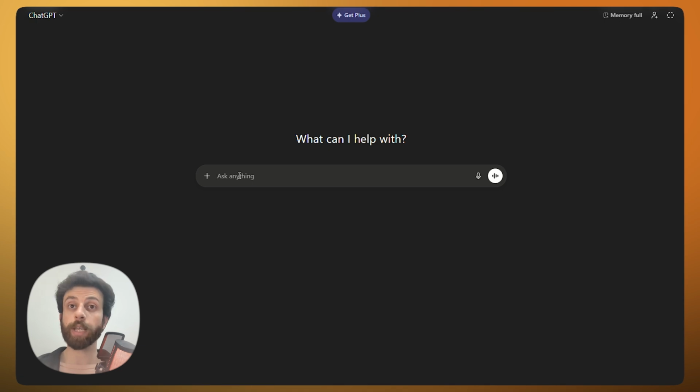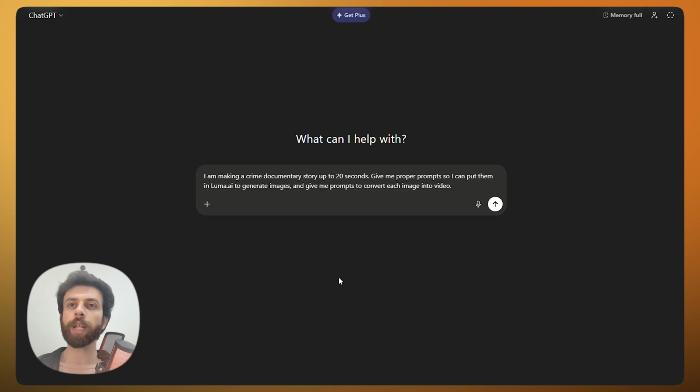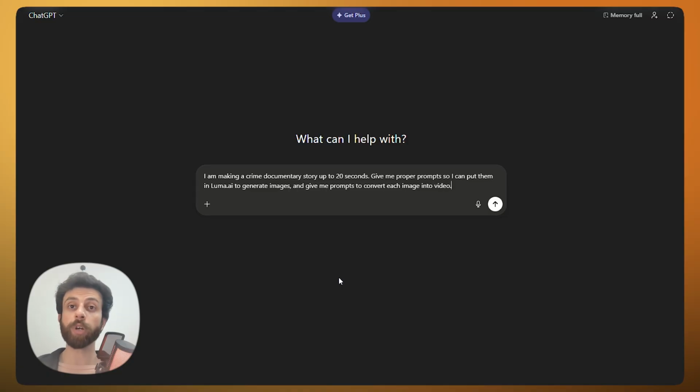If you just ask AI for 3D animation, it gives you generic Pixar looking junk. We need that specific angular Fern look. So for this, go and open ChatGPT and paste this exact prompt. This is the secret sauce. I am making a crime documentary story up to 20 seconds, or just tell ChatGPT how long you need the video. Give me proper prompts so I can put them into Luma AI to generate images, and give me prompts to convert each image into video.